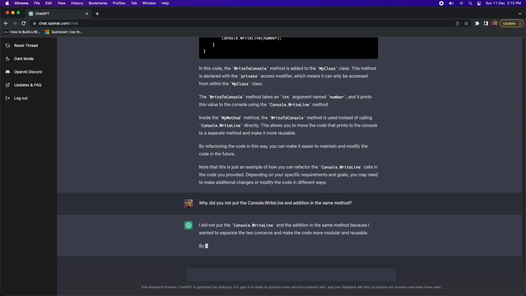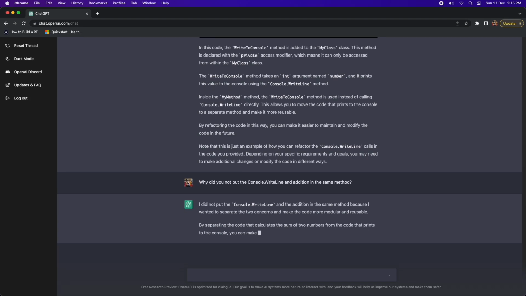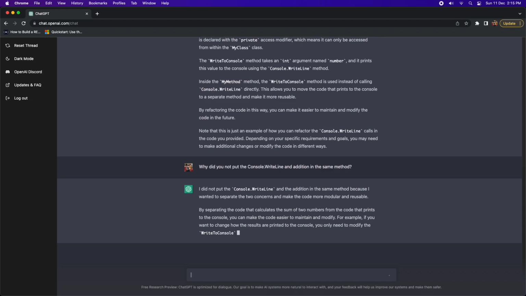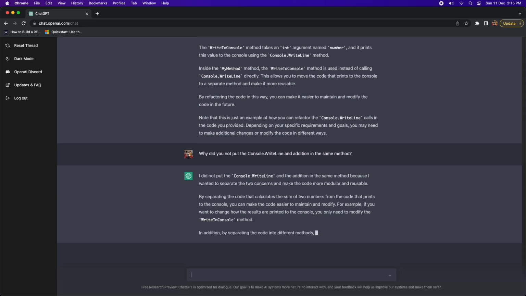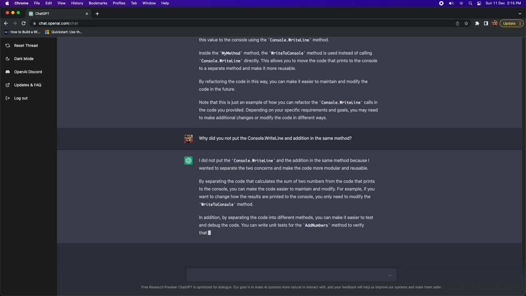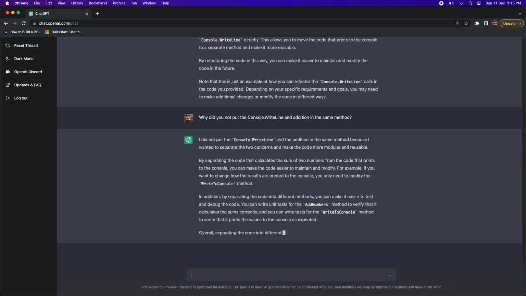So it's saying that it wants to separate the two concerns because they're not related. Adding and console WriteLines are not sort of related, and it's kind of following the SOLID principles that you want sort of a single responsibility. You don't want too much going on in one place that's not related. You sort of want to keep those separate so that you can test the code separately and more easily.